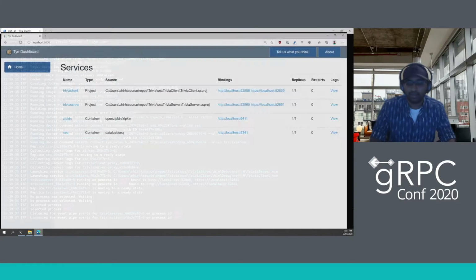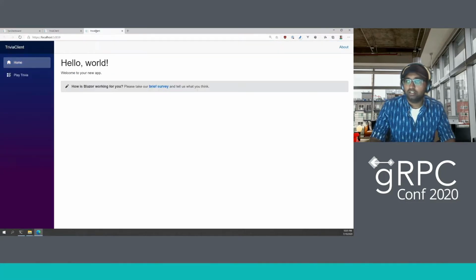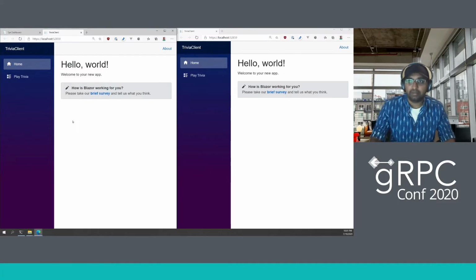So I've gone ahead and run my application. If I head over here, you can see my Tye dashboard. What I'm going to show you today is a game John and I have built. Let me just go ahead and open two instances of this side by side. So this is a trivia application, right?